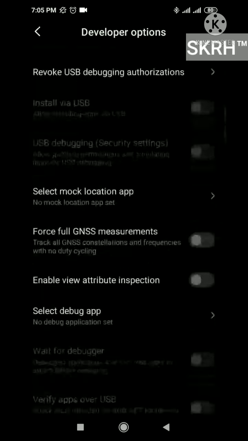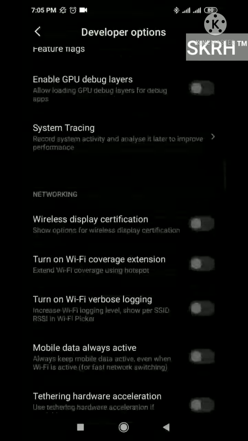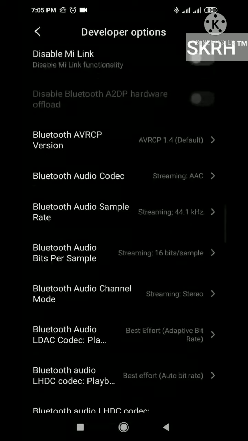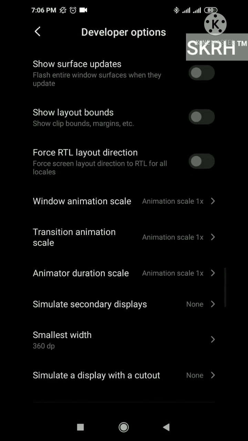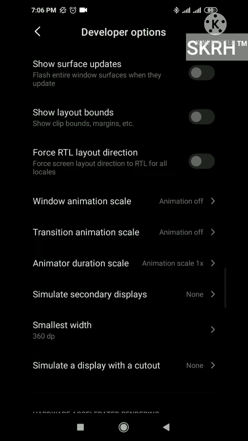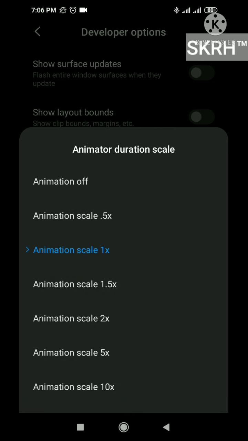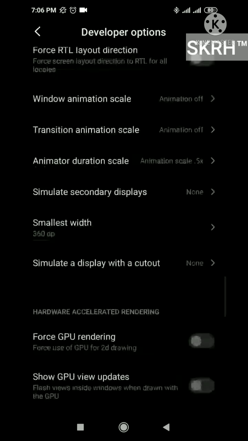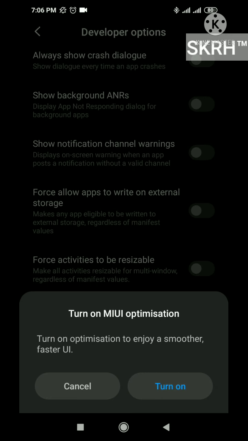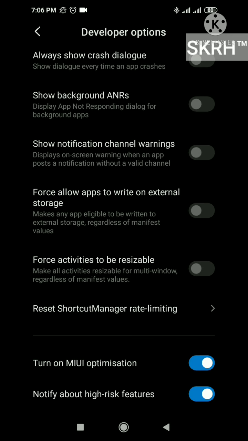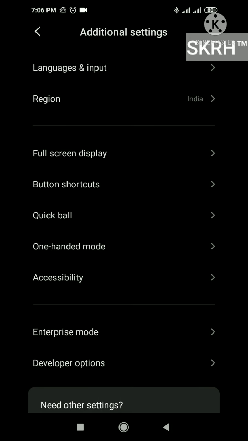Here you can see some important options. Scroll down, and follow the steps. Turn off the window animation scale. Turn off the transition animation scale. Set the animator duration scale to 0.5x. And then, just turn on the MIUI optimization. That's it. Now go and check your device performance.